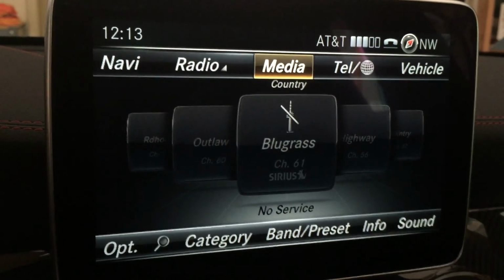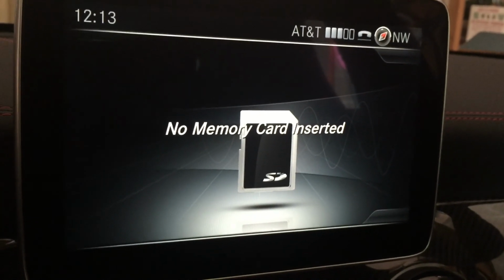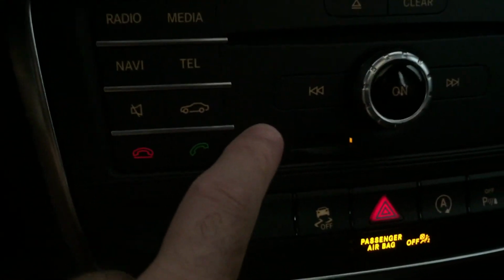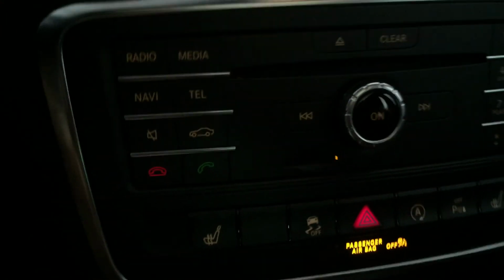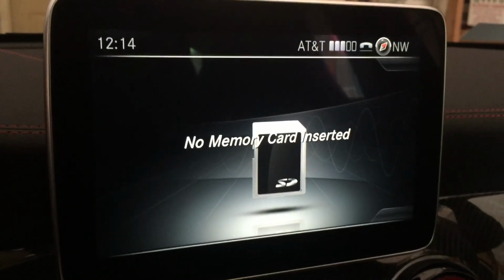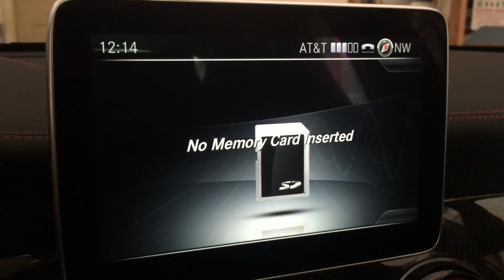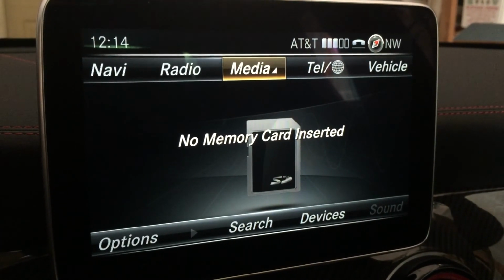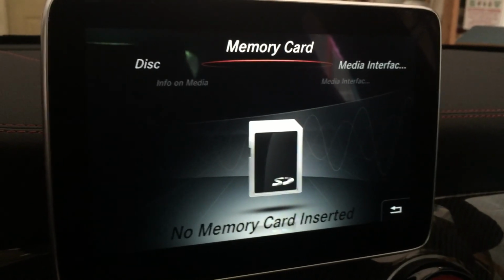Move across to media. This is probably one of the options that you will use the most. There's no memory card selected. I've done a video already on how to transfer your iTunes music onto a memory card, which just pushes in on the dash here, and you can play all of your iTunes without actually having your phone plugged in. So the memory card is a very useful option. I've already done a video on that, so if you search through mine, you should find that one. So I'm going to press up again on the wheel to get the menus to appear. Press media, select again to get media, sorry, on media.